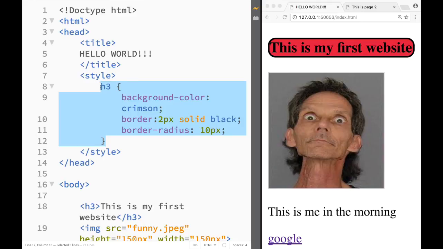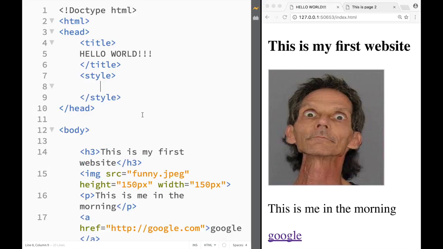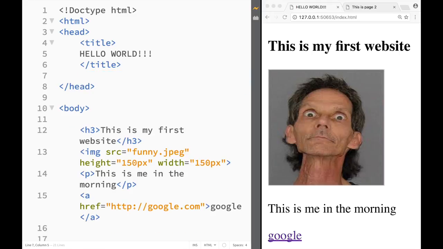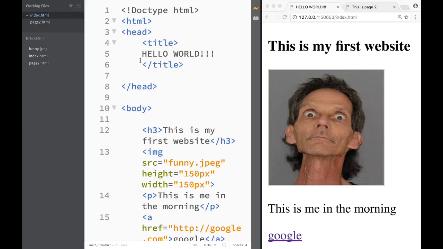So the way we would do that is I'm actually going to cut this, so we get rid of this. I'm going to get rid of these style tags, and now you can see my style disappeared because the browser doesn't have that. So let's go back over here and let's show that column again. And now you can see that we have page HTML and index HTML, right? So we have two pages, and we want to affect them both with the same styling.